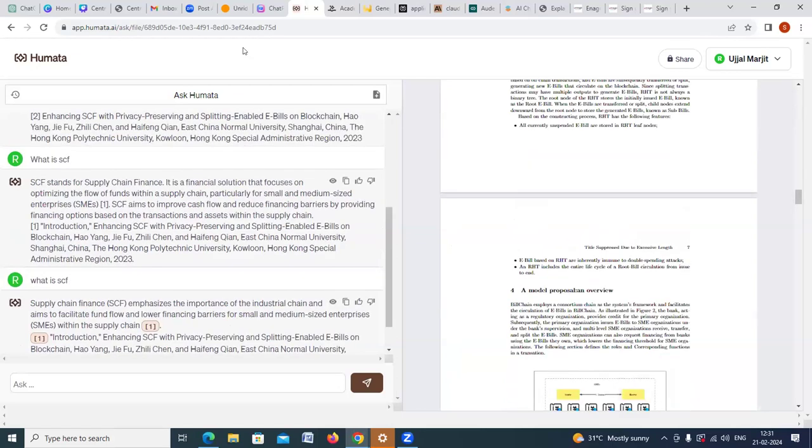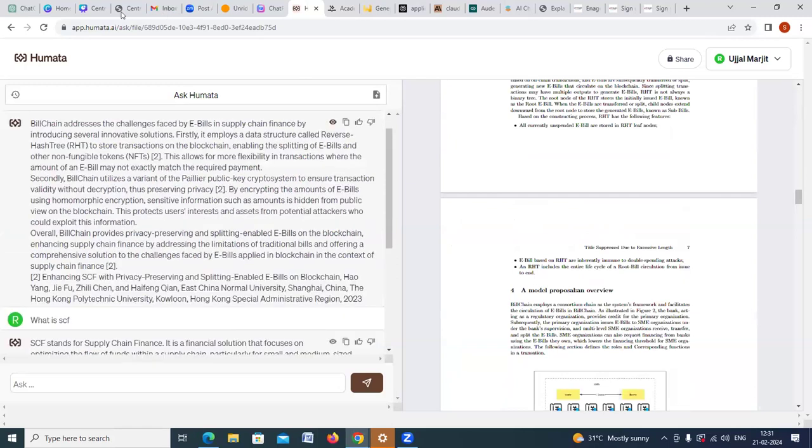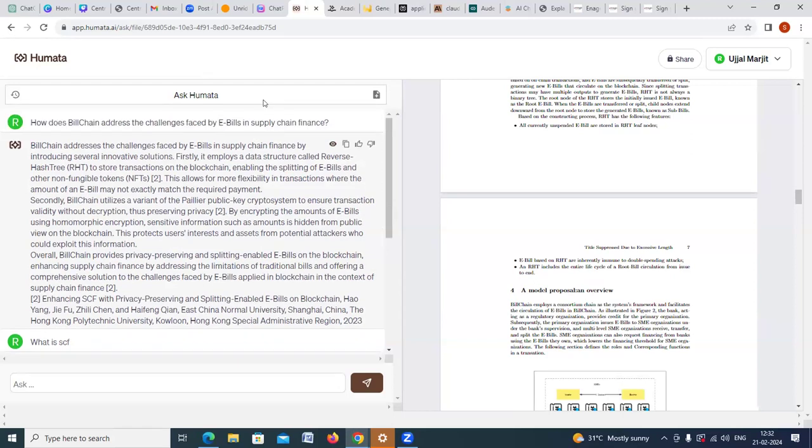Okay, so this is the generative AI approach based software. It means you just give the input. Once you give the input, against the input, it will extract the content from the paper or large language models. Using the large language models, they will give you the proper results against this tool. So it's a nice tool, Humata AI.